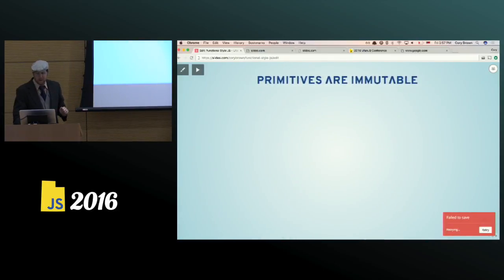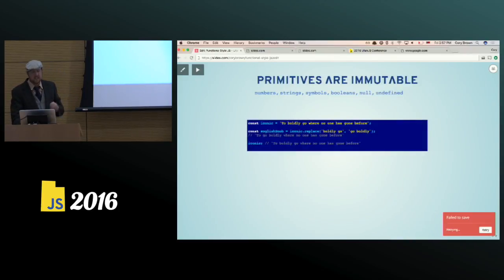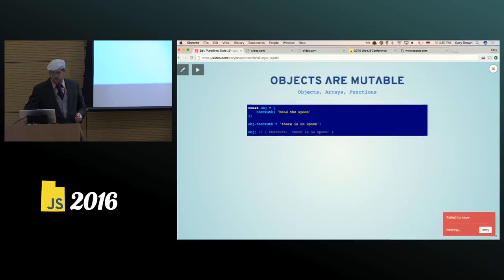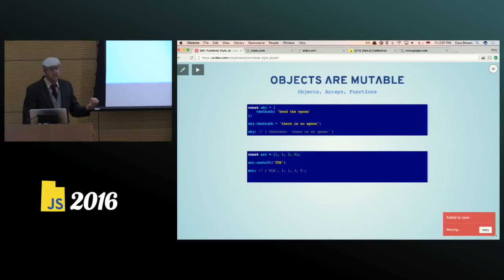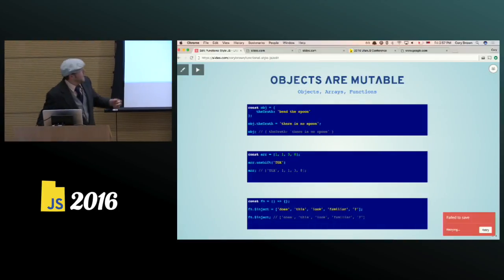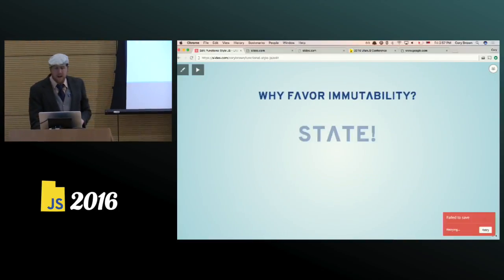The power of immutables. I'm just going to skip to the. I'm virtually out of time. Certain things are immutable in JavaScript: numbers, strings, symbols, booleans, null, undefined. These cannot change. However, objects are mutable. Objects, arrays, functions. You can change them. You can add things to them. You can mutate them.